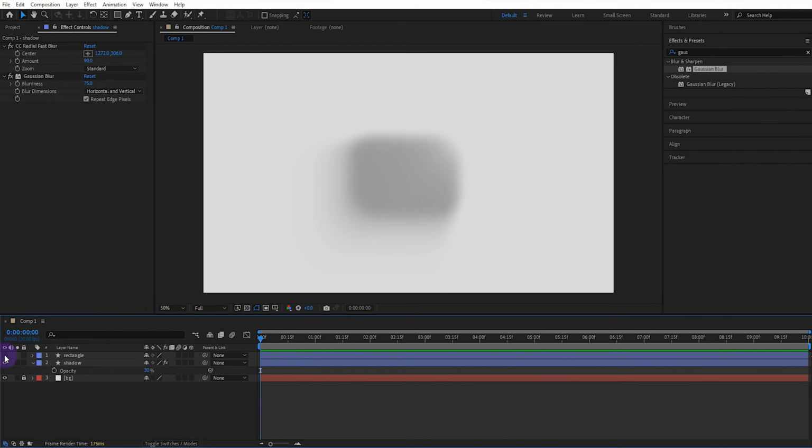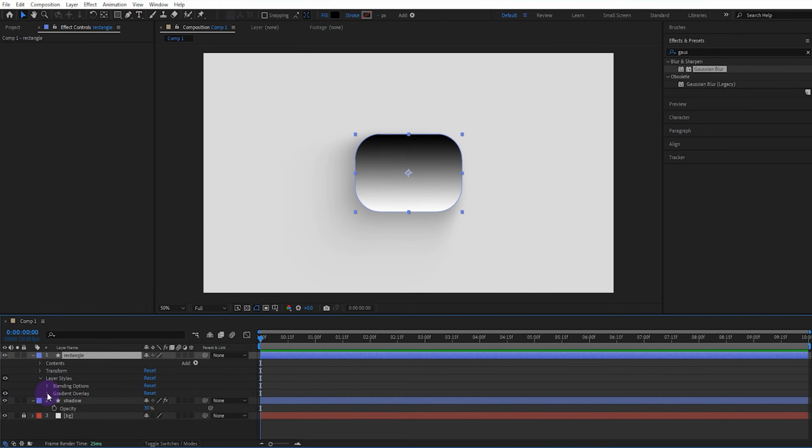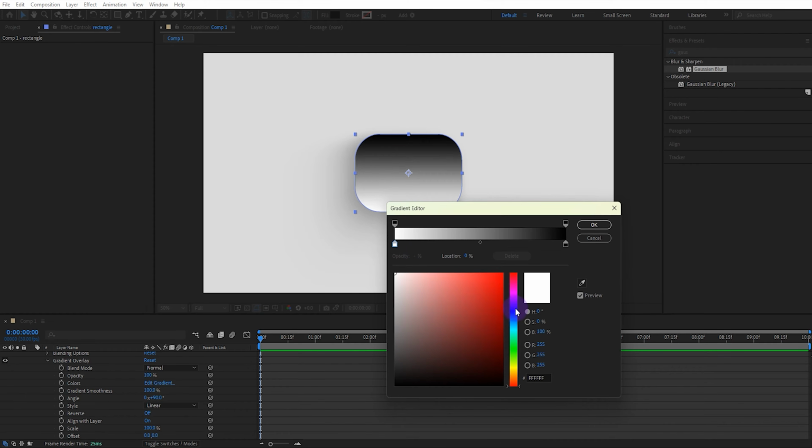Open the eye of the rectangle layer and add a gradient overlay from the layer styles. Make the first gradient color a light blue. Set the second gradient color like this.